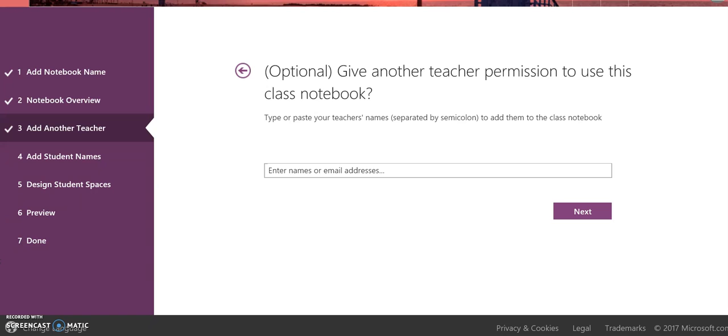So you would want to add each teacher's name in here so that they can go in and edit and add content and participate in that collaboration space. For the purpose of today, I'm not going to add anyone in here. You can type in their name or their email address, and I'm going to show you how to do that when you're adding students.